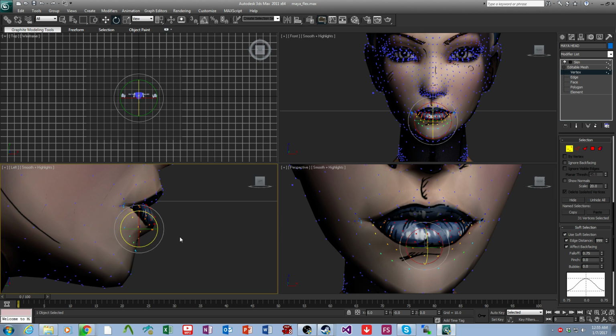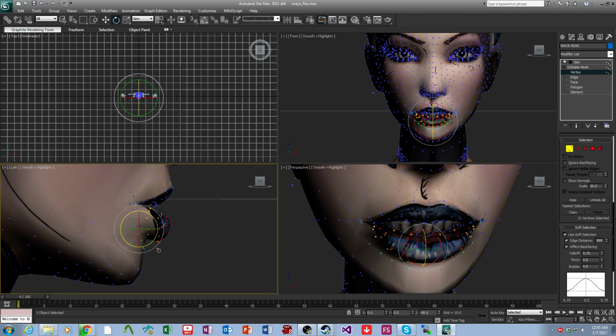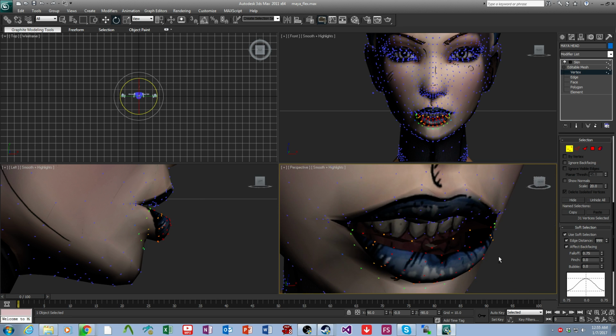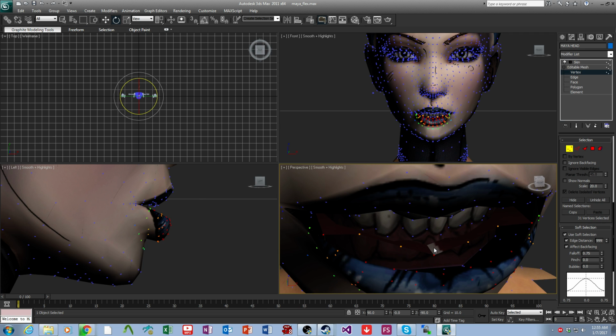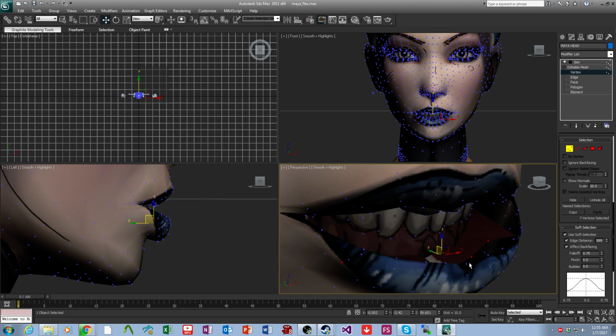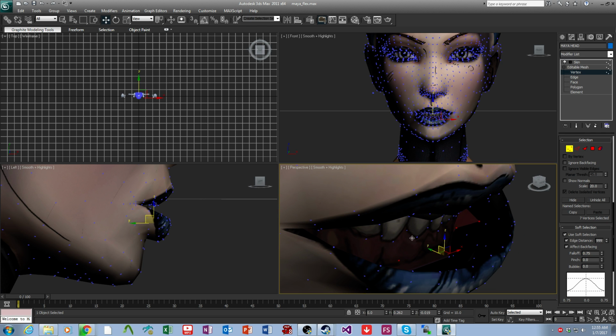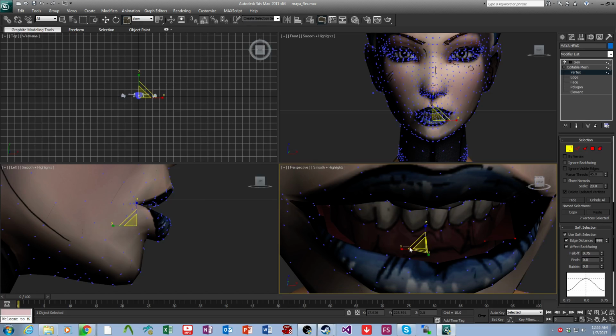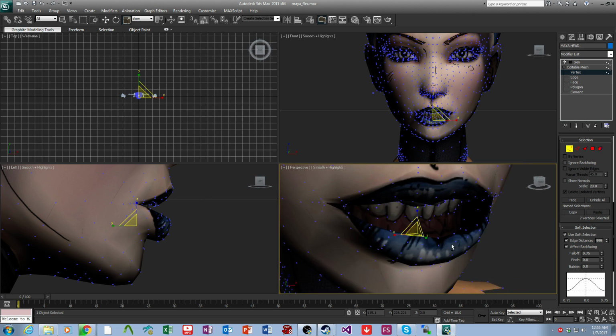And for curl out, probably about right there. Yeah, that's looking pretty good. I'm going to actually do this in two parts because of that. I'm going to select this segment of her mouth and just lower it and tuck it inside and just kind of hide it inside her gum lines. I don't want to see that.